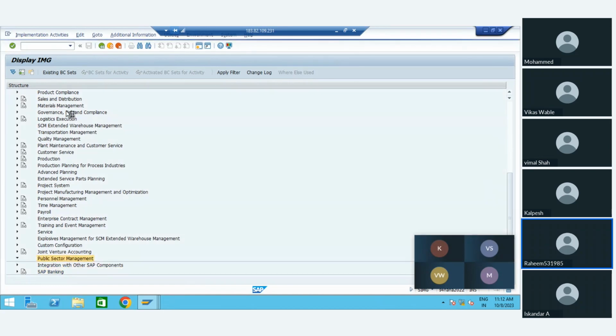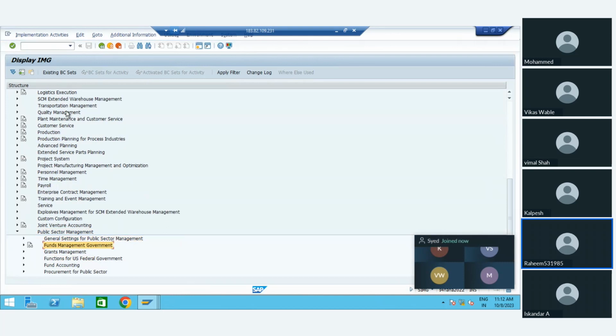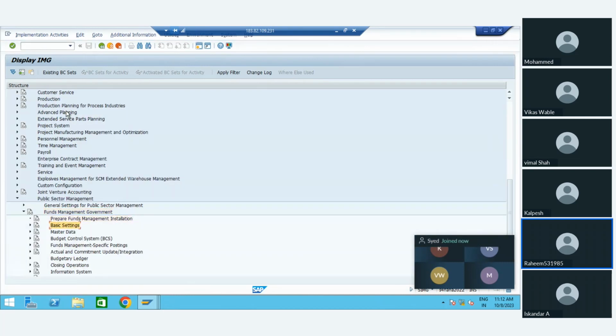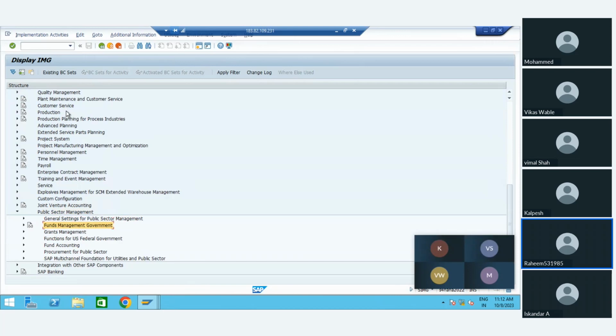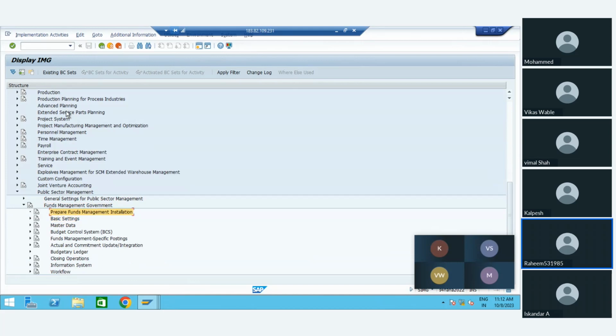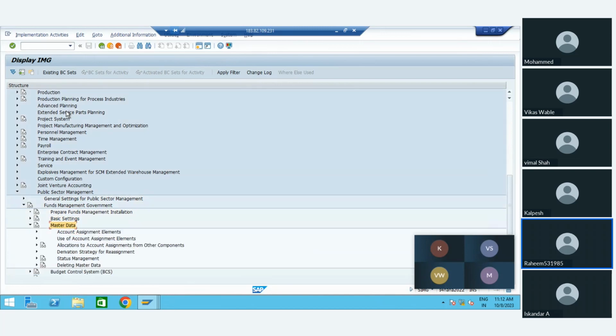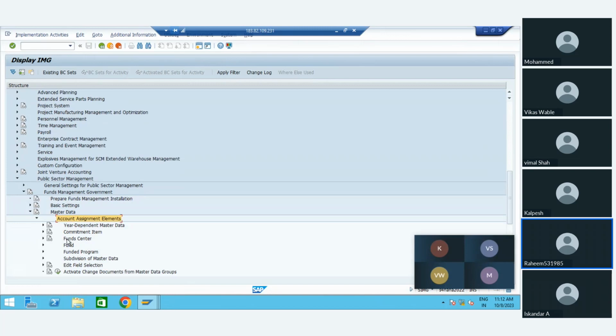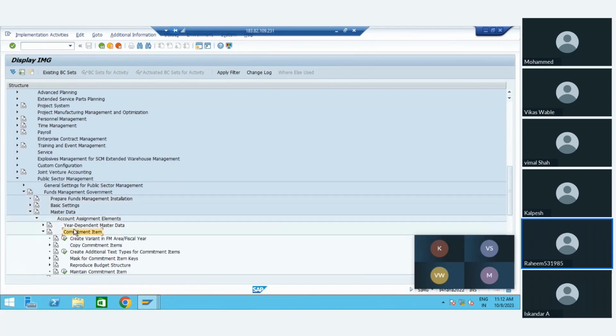Okay, so this is basically the path where you can see public sector management, and then these are the main heads where you require a configuration. This one. Okay, this one. Under this, you can just go to basic settings. Need to control this basic setting. Then master data. What are the uses of master data? And under this master data, you can just select the commitment. What are the commitments? How we want to select it? Okay, so these things you can do.